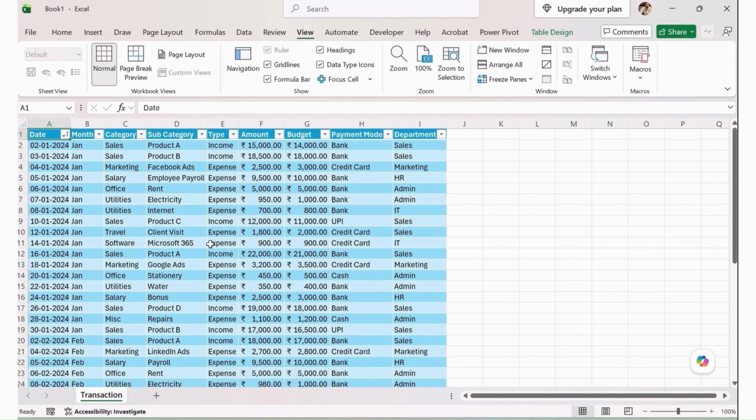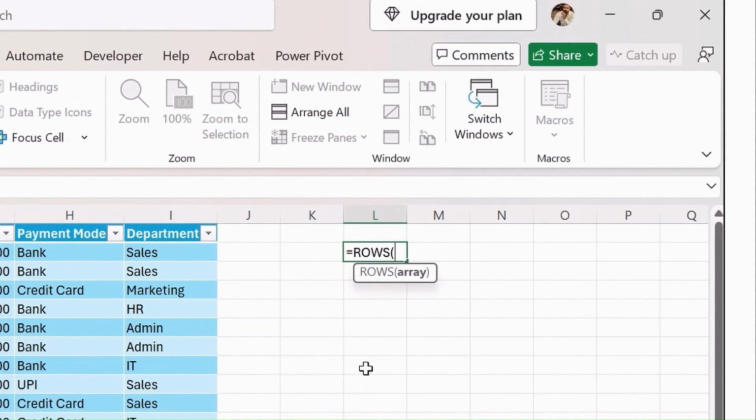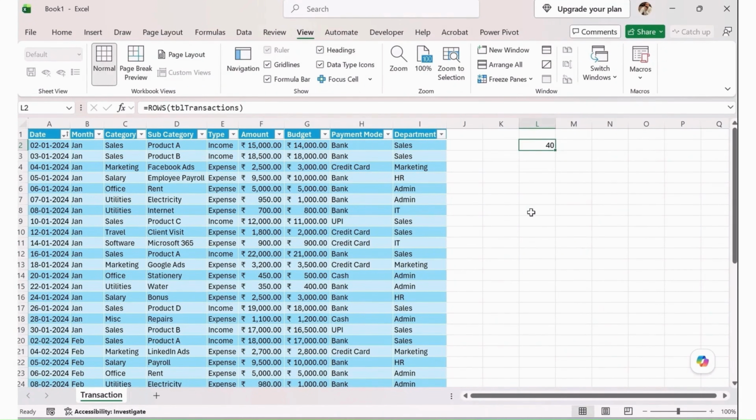Before building a dashboard, verify the number of records in an empty cell. For L2 here, I'll type equals ROWS, and let's say table transactions. Cool. Select this and then hit the Enter button. You will get a result of 40 over here. This confirms that 40 transactions are included. All the validation is done. We have checked the basic sanity as well before building the dashboard.